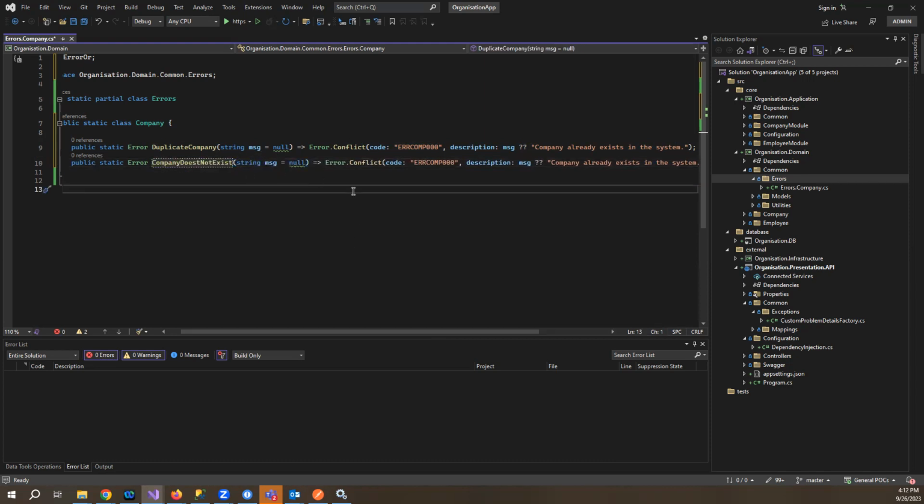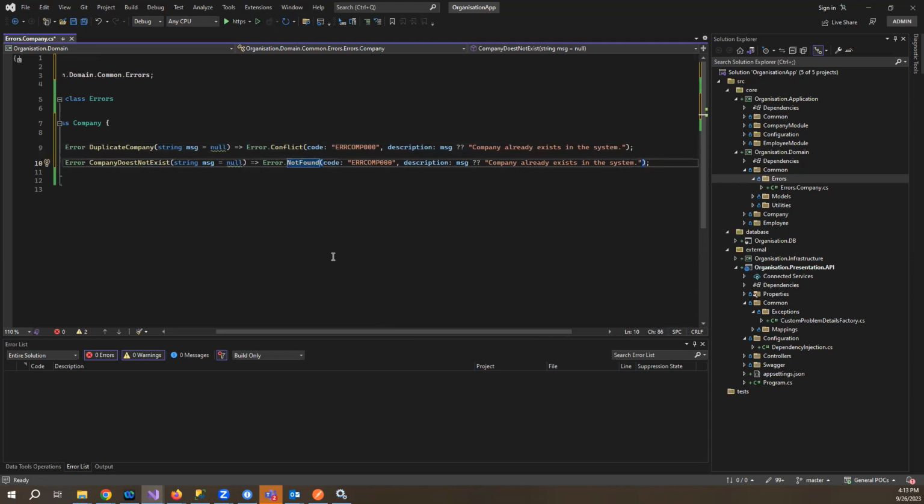Again, it will take in a message, and this time instead of conflict, we'll call it NotFound, so that we get the status code as 404. Also, the status code will be 404 for not found. And what I showed you is a custom error code and not the status code, just to clarify the difference between both of them.